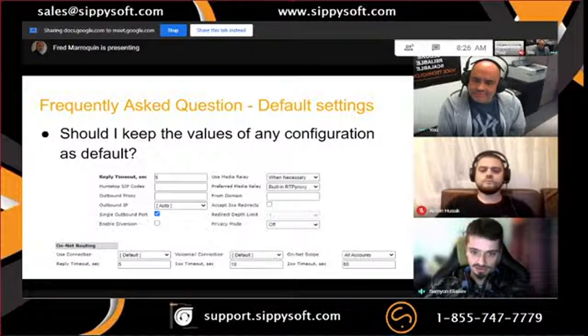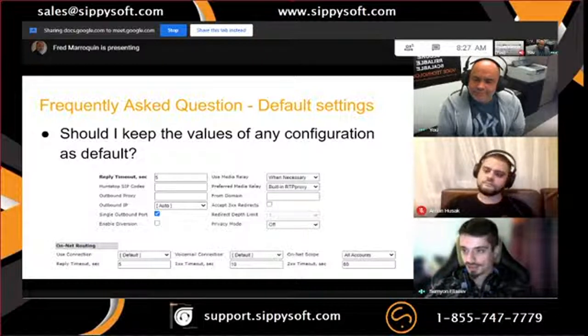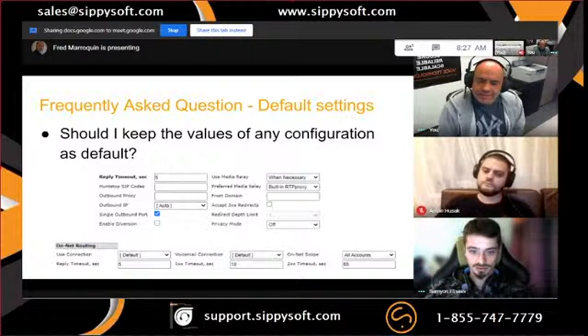In any case, if you see some advanced settings that relate to timeouts or on-net routing, I would recommend to keep them default unless you know exactly why you need to change them, because it might negatively impact call processing in some cases. If you have any doubts, please feel free to visit our knowledge base or contact our support, and we will be happy to advise you on all the questions that you might possibly have.